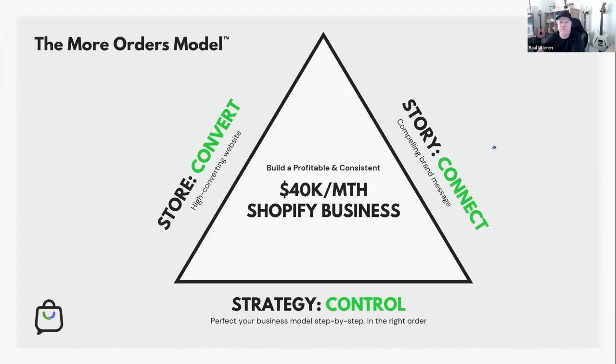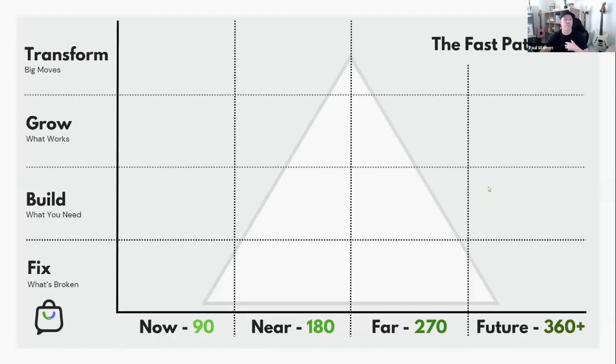So there's how your store converts, and then there's how your story connects with your audience, and then there's the overall strategy and control that you do. When we talk about converting, we talk about, do you have a website that actually converts? When it comes to a compelling brand story, it's how do you communicate about that? And then strategy and control is what you do from a digital marketing point of view. Do you want to add anything to that, Chris McLean?